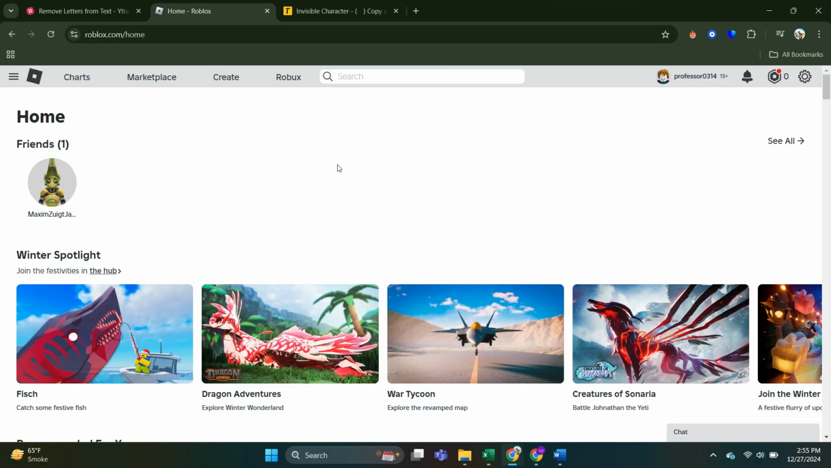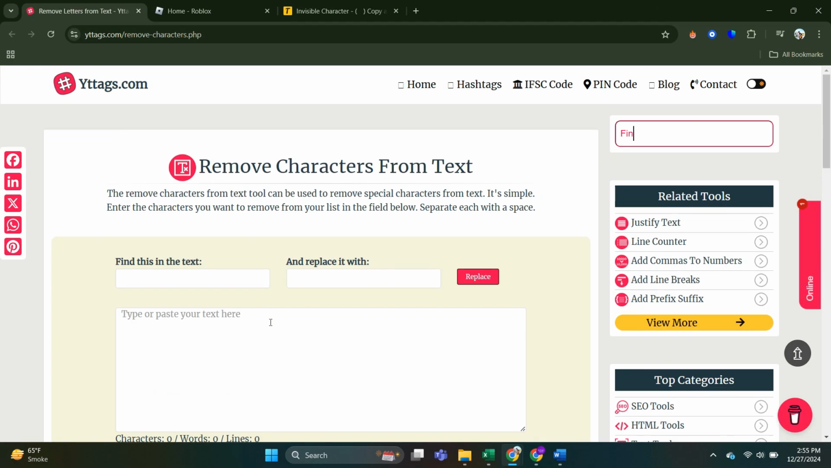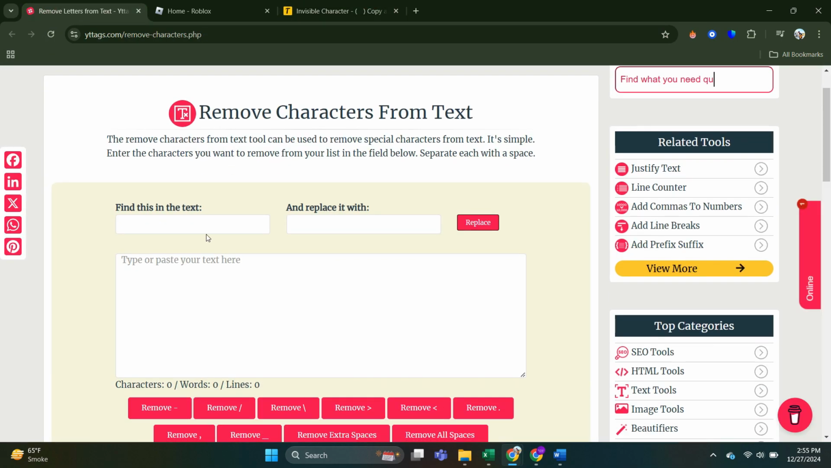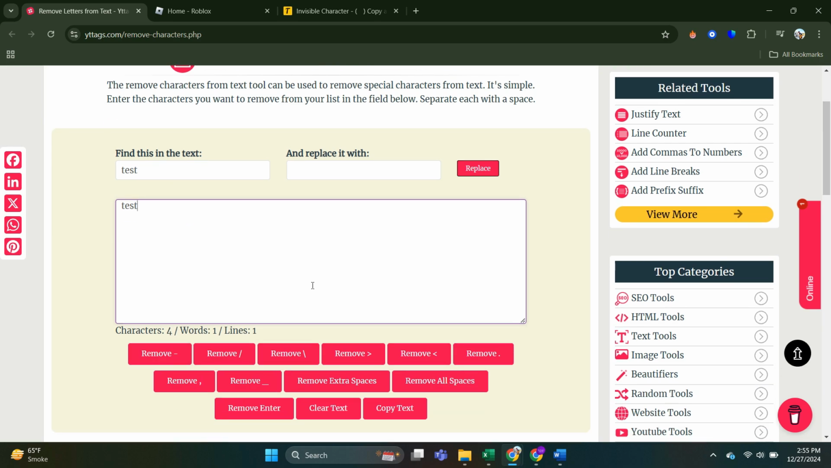So the first thing that we want to do is go to this website. So first we will go to this website YT tags. And here we'll just type something like test. Now here in the second slot, we will also type test. And then here where it says "and replace with" we want to go to the second website here, text reverse.